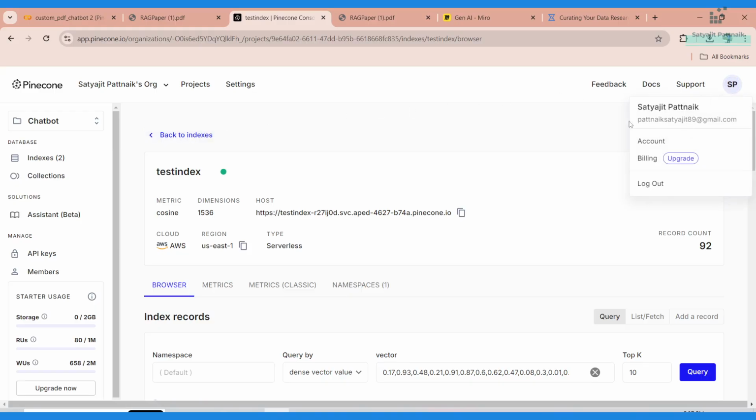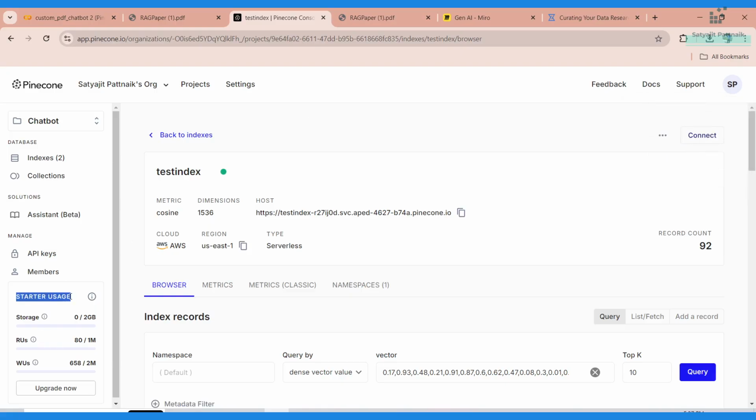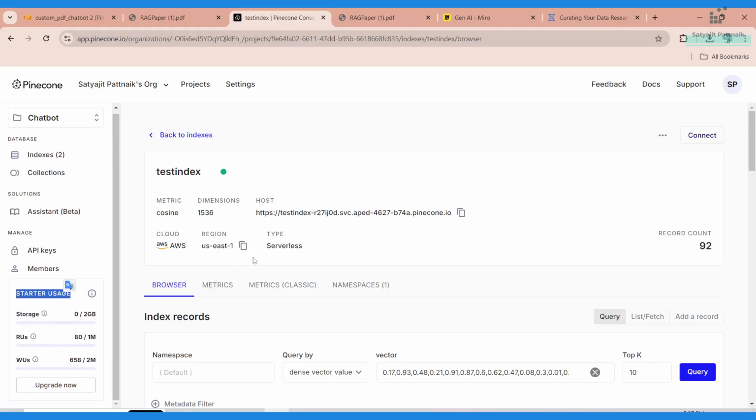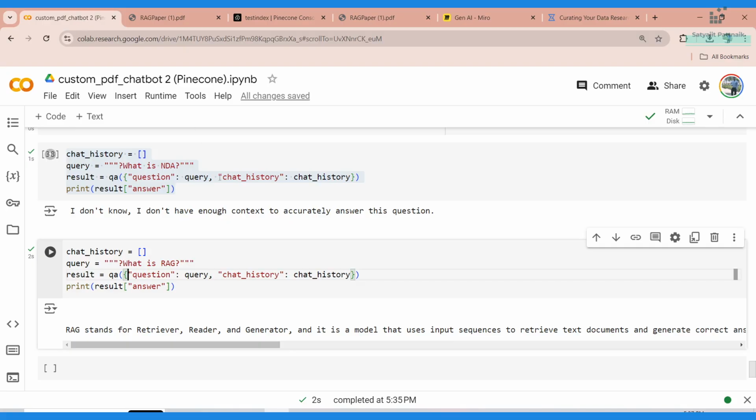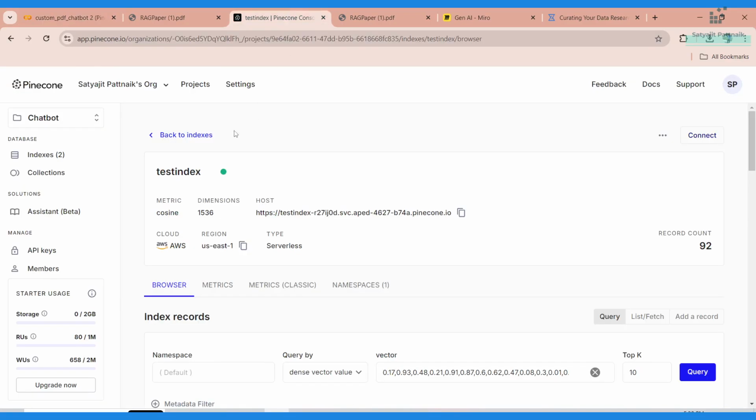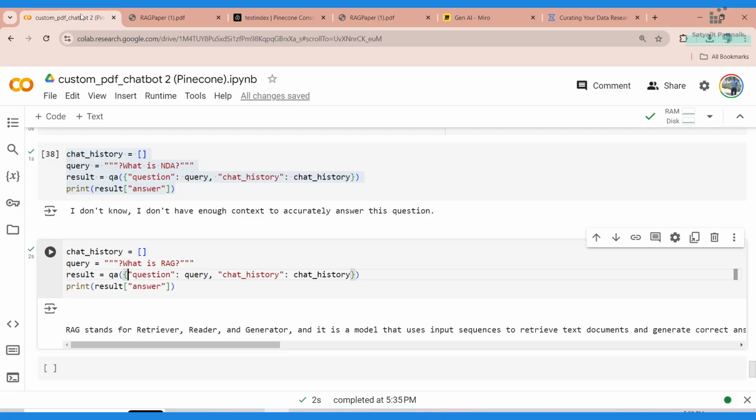For now I have not added any credit card. I am using a starter usage. That's why my usage is very low. Obviously I will be deleting all these indexes. So in order for you to test this out, you have to do the same steps, create your own indexes and practice it out.